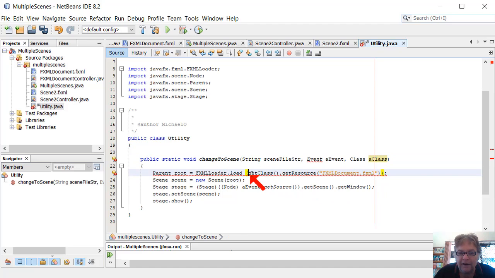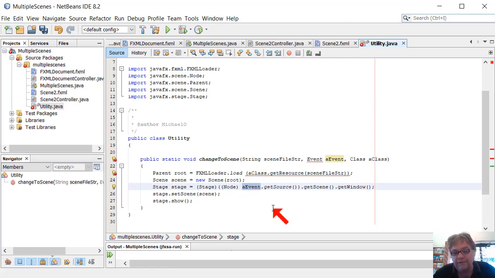So instead of going get class, we now go A class. So we're going to pass through the class name when we call this method. And we're going to use that scene, so we're going to replace that with the scene. So we've got the scene being loaded that's passed in, the class that's been passed in being used to load the resources, and A event being used to pinpoint which scene we need to update and where the window is. The only thing missing is we need to put a throws exception on here.